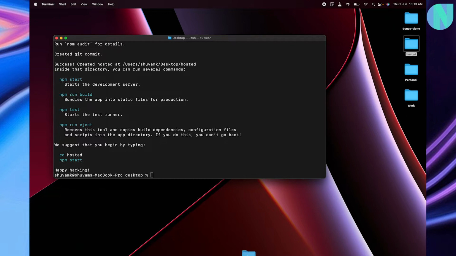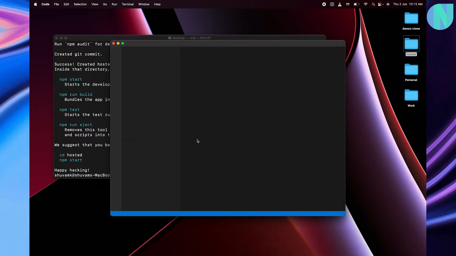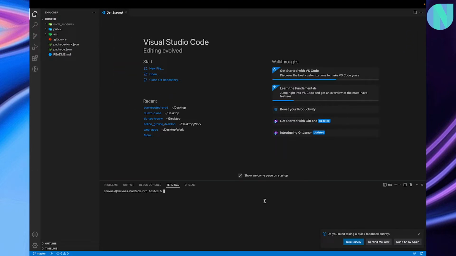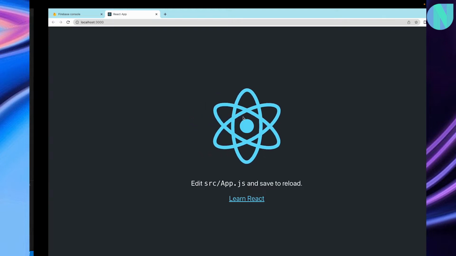We can open this in our VS Code. You can use any code editor that you want. I prefer using VS Code. So I'll just run npm start. Once you hit npm start, you can see that your server is up and running. You can see this React logo.